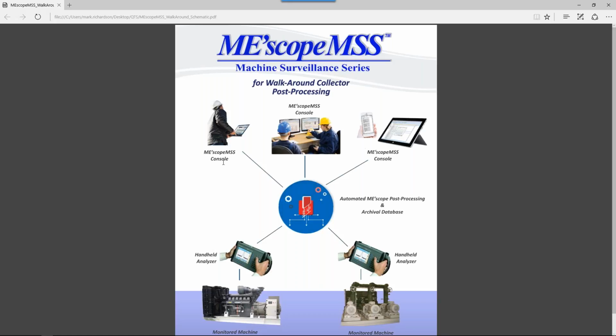And then up at the top of the diagram is something we call our console software. Now, this software is not licensed. Only MeScope is licensed. So once you own one of these MSS packages, you can install console on as many computers as you like. And you can see here in the picture we've got it installed on a touchpad, or on some computers in an office, or even on a smartphone. So these are applications where we can look at the data.